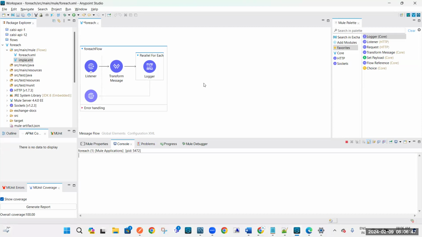And there is one drawback in the for each. Let's say if we process 10 records, out of 10 records, the second record failed due to some reason. So the rest of the records will not be executed. That is the drawback in the for each. To overcome this drawback of for each, parallel for each came into the picture.